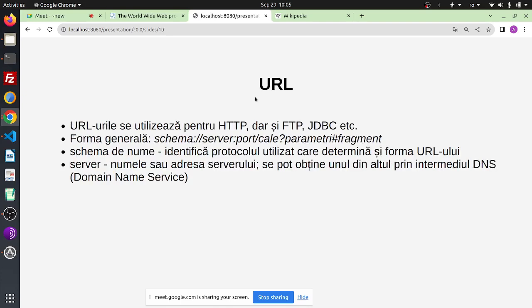Now, the general shape of the URL is going to be the one that you can see here, right? It's the second bullet. So first I have a schema. Now the schema identifies my protocol. Now URLs are used for many more protocols than we're going to discuss here. But what we're interested in is HTTP and HTTPS, right?